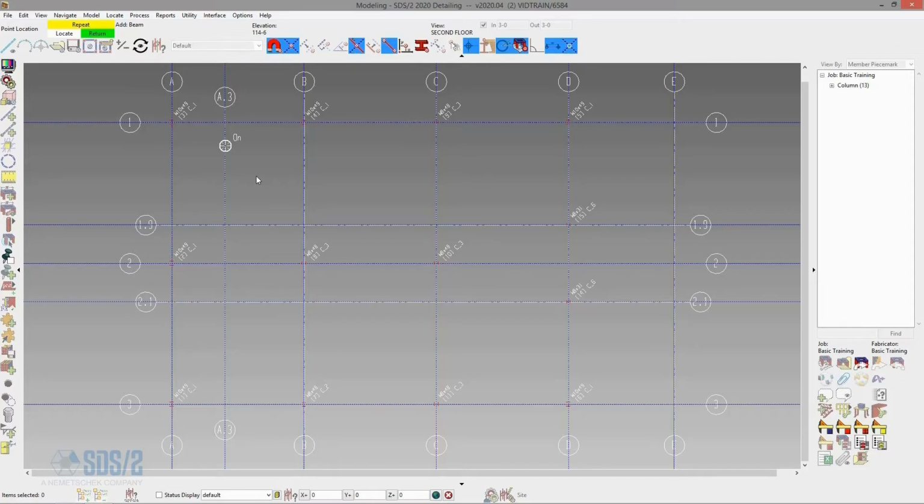So I'm going to make sure that I have my intersection of construction lines for my first point, and my intersection of construction lines for my second point. Now it does not matter which order you pick beams, left to right or right to left, bottom to top or top to bottom, SDS2 will always adjust the left end of your member to where the left end is always up towards the left or the bottom side of that member.